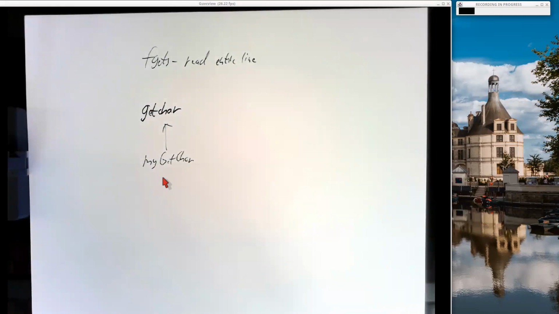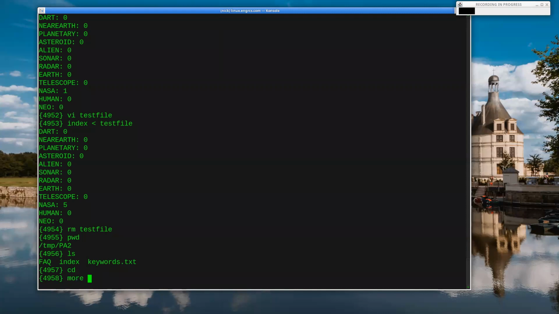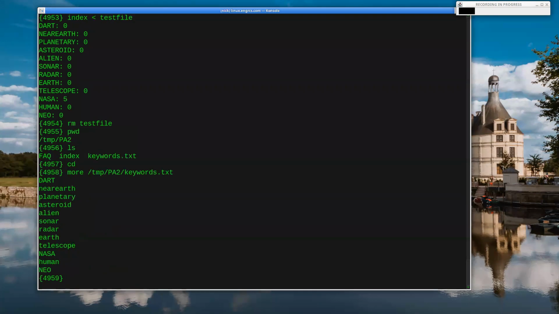Okay, so the keyword file, it's just like word, new line, word, new line, basically. Exactly. So I need to alter my test file then. Yeah, and keywords should be exactly what you just said. It's just word new line, word new line, word new line.